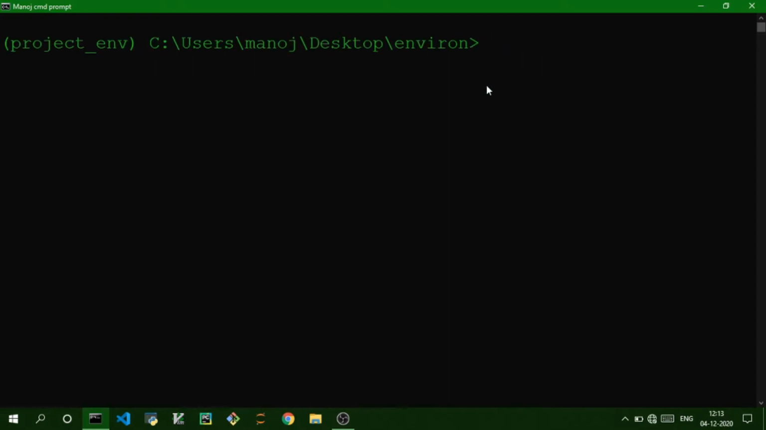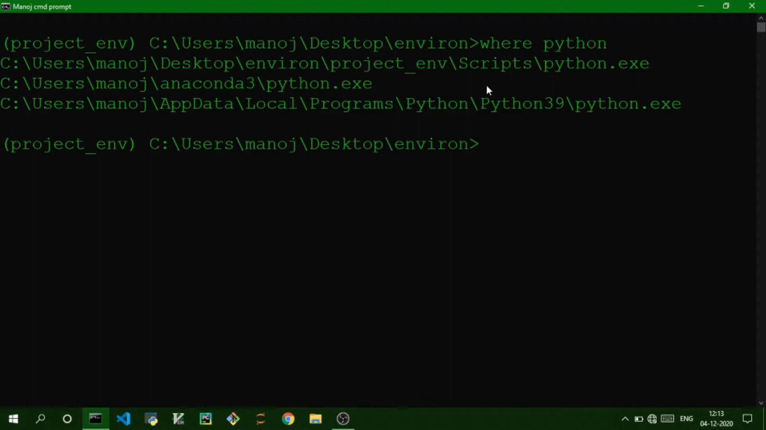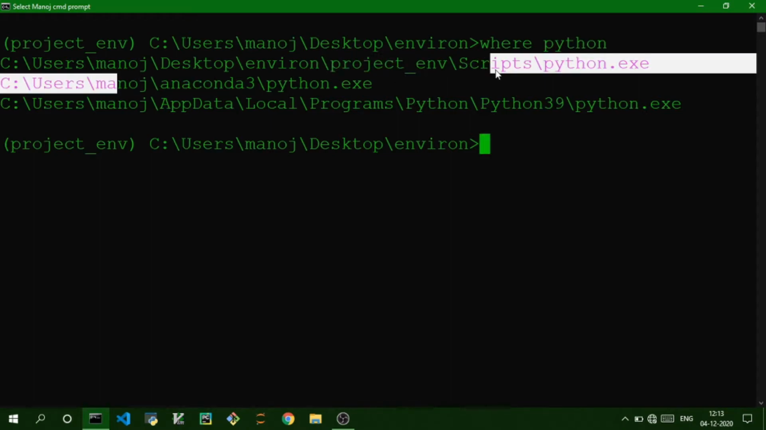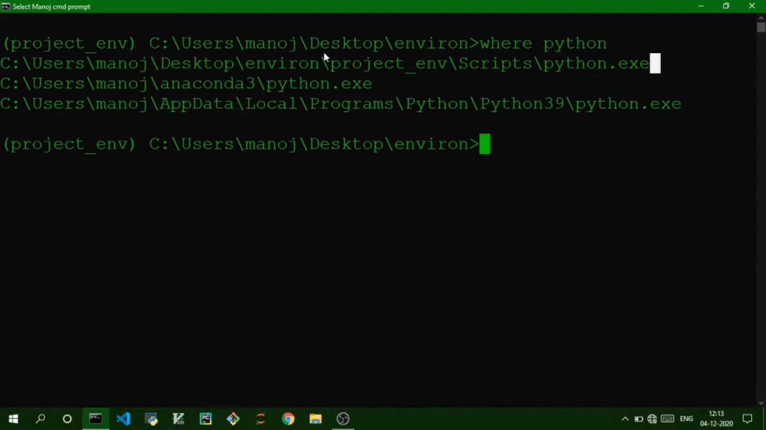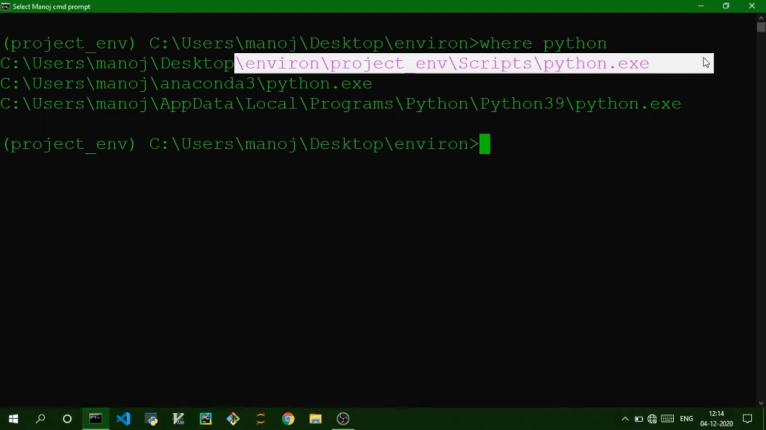So let me clear the screen. So let us look into the location of Python in our virtual environment. So as you can see here, these two are the locations of Python which already existed in our system, and this is the new version of Python which has been created inside our virtual environment. So the Python version you've used to create that virtual environment will be the default Python version in that virtual environment. You cannot create the virtual environment with different Python versions using the VENV module. You can do it using virtual env or pip env modules, which I'm going to cover in the upcoming videos.